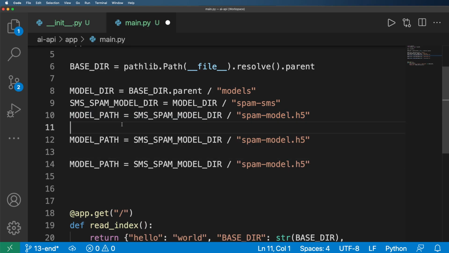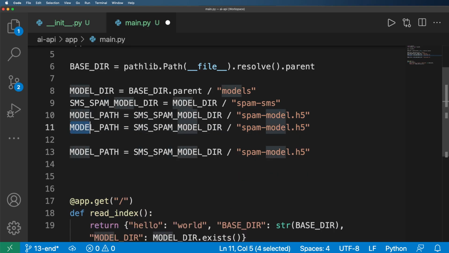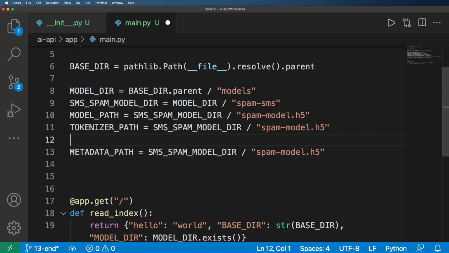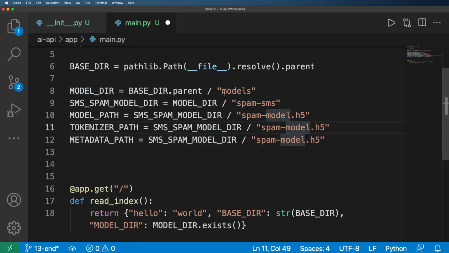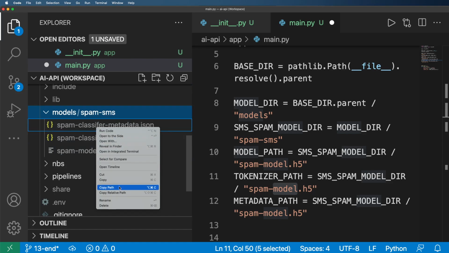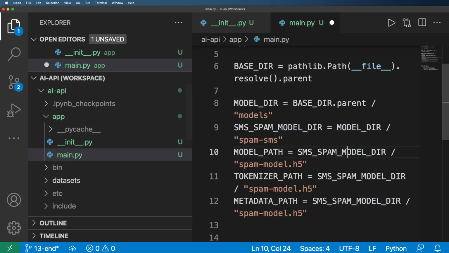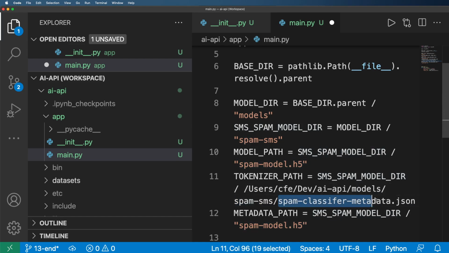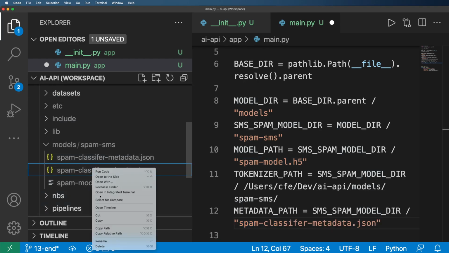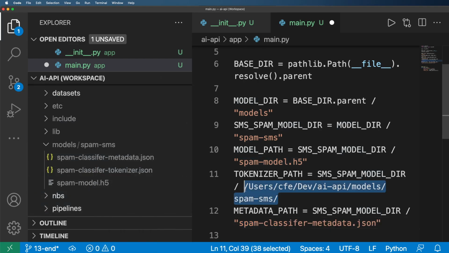And we will repeat that with our tokenizer and our metadata. Okay, let's actually verify what we called these by going into the model itself and copying the path and pasting it in here. That was the metadata path. Put that there. And the tokenizer path. Put that there.